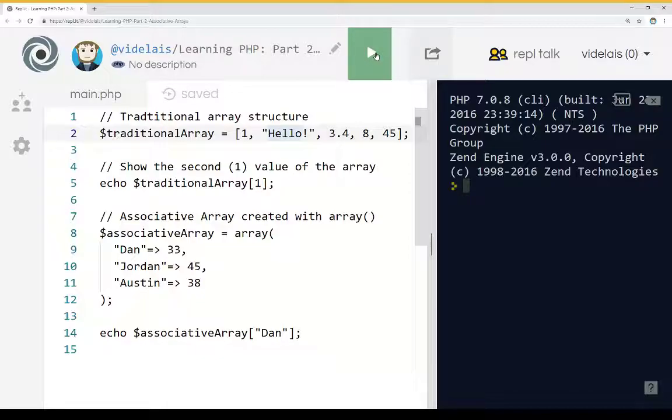I'm going to run that real quick so we can see this. And notice we accessed hello right here. And we'll talk about the 33 in just a moment. So in arrays, we have an ordered structure, and we access it using its position, sometimes called its index. So the index right here is 1, and this is the second value, hello. So we can say arrays are a way to group data together. In PHP, they are heterogeneous, so we can put different values within them, and we access them using their position.